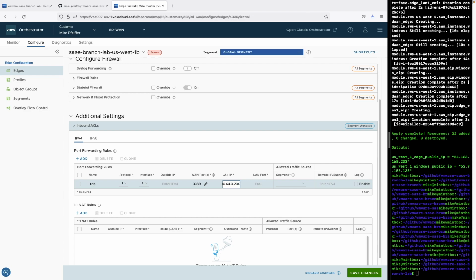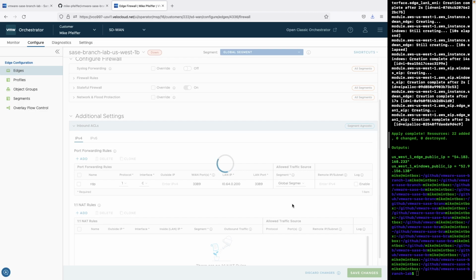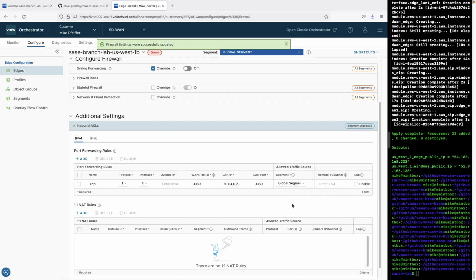So this IP schema is actually predictable. If you dig into the Terraform a bit, you'll see how that's constructed. And we're only running a global segment. So here we can see that protocol TCP on the WAN interface destined to 3389, the RDP port. We want to send this to the LAN 10.64.0.200, also to port 3389 on the global segment. So we save this, and this configuration will also be applied once this edge is up and operational.